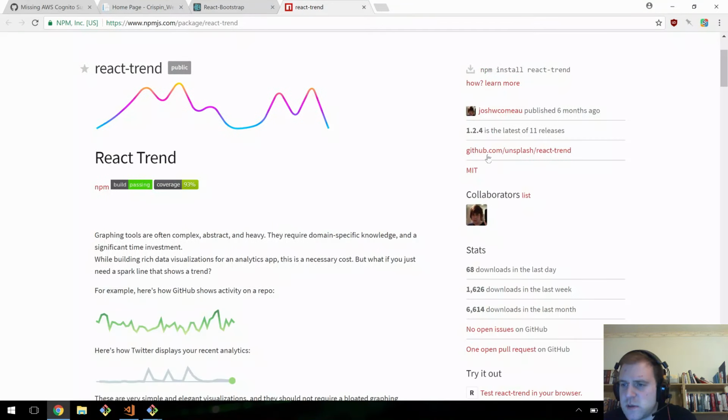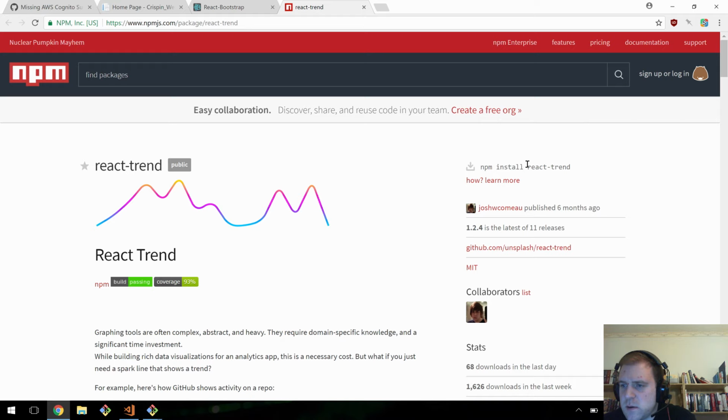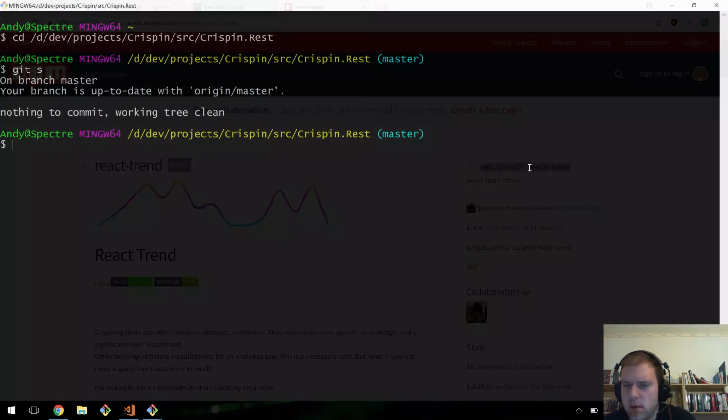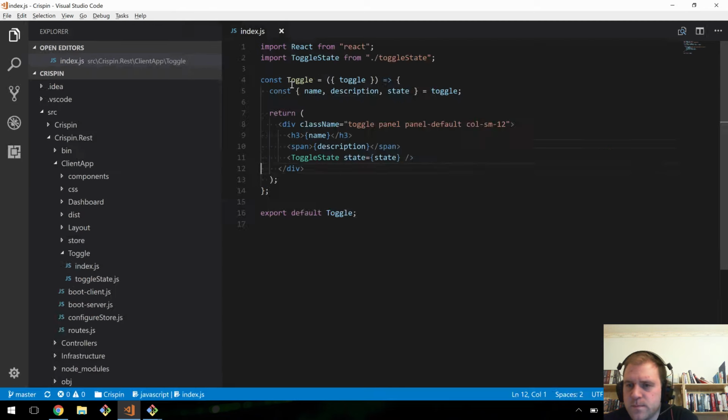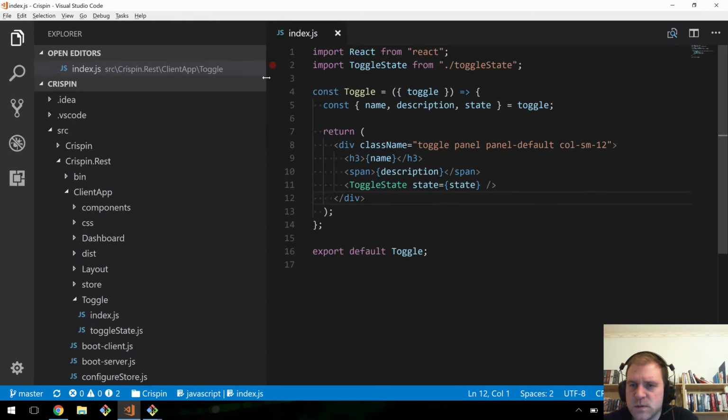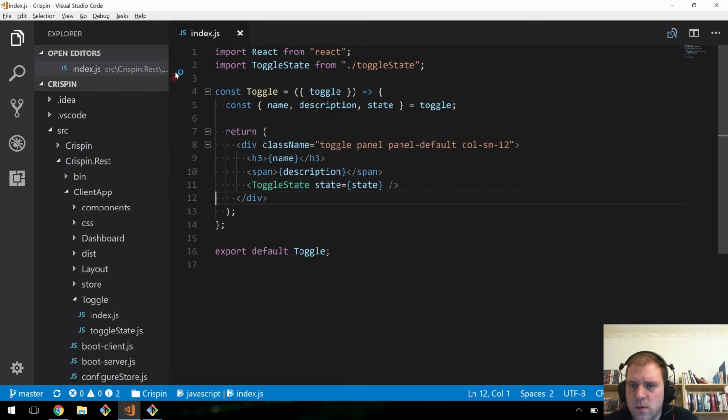So let's start off by installing this thing. Okay, we'll take all of it. See, copied, npm install, save. And while that downloads half the internet, we shall open up our toggle. Let's make that a bit smaller. Oh, apparently you can set breakpoints.